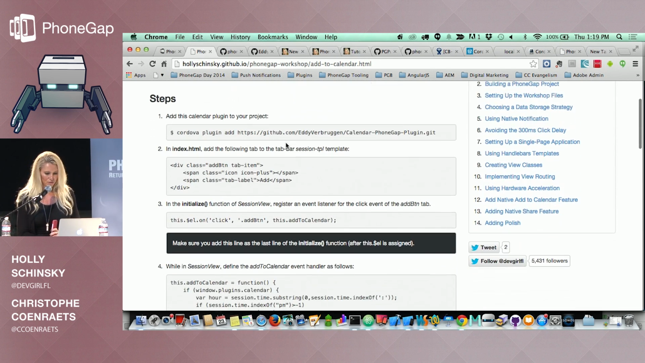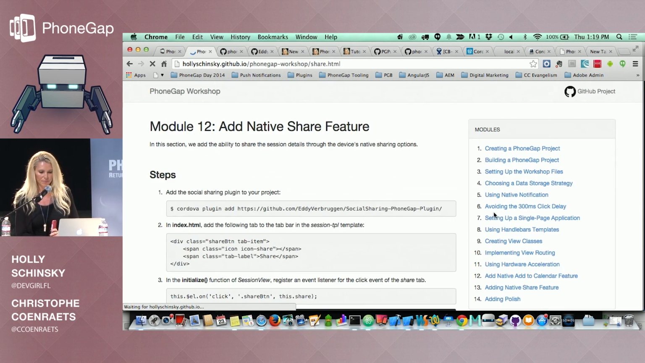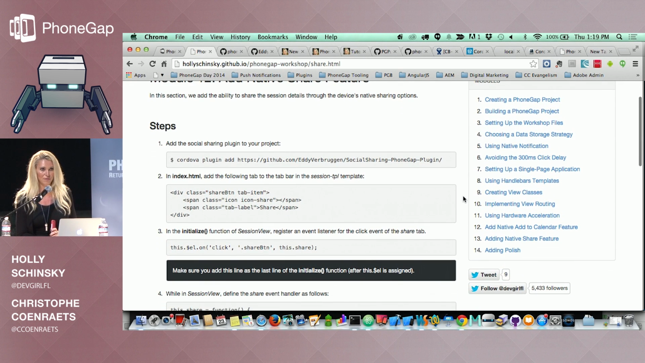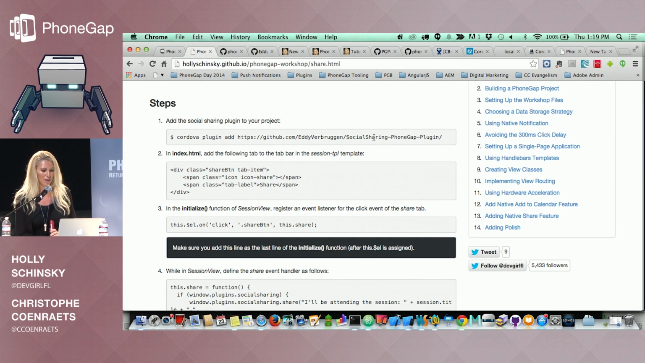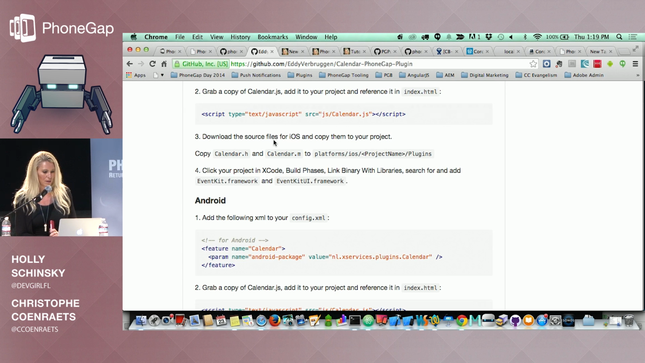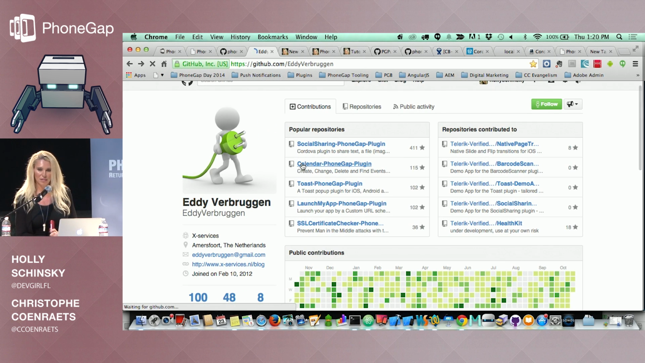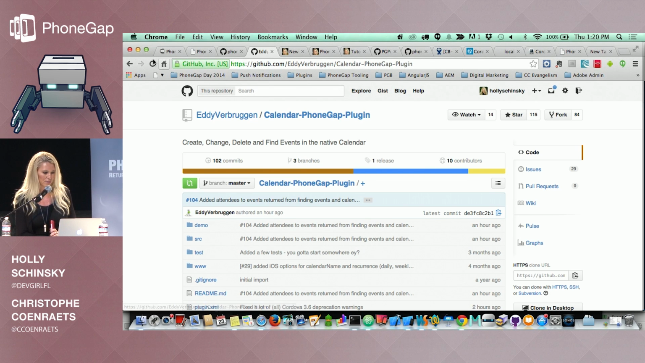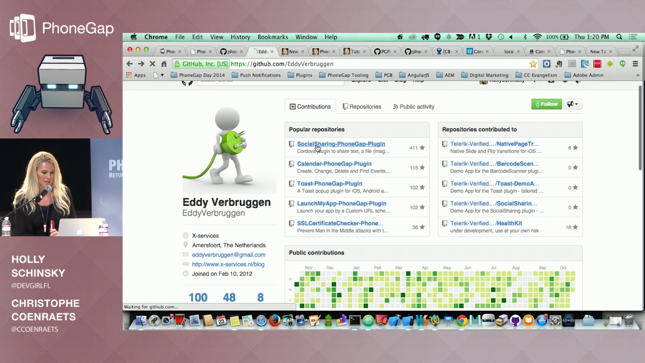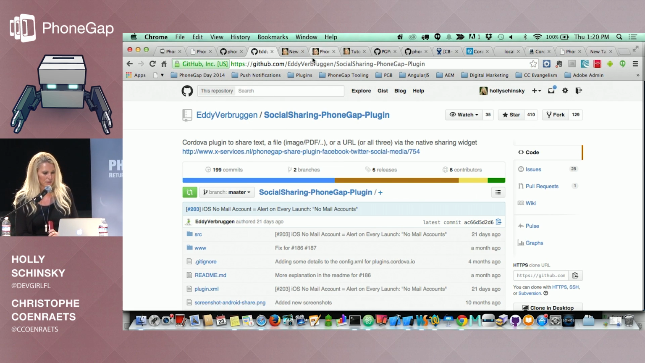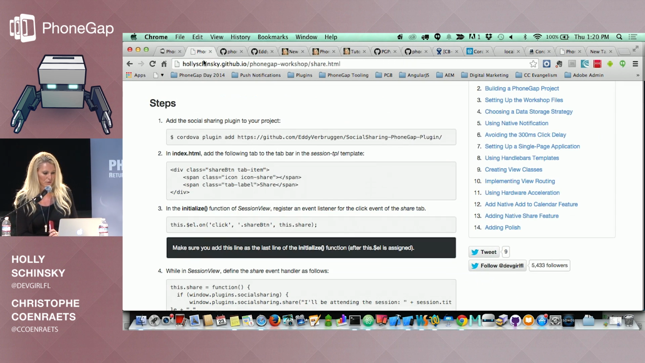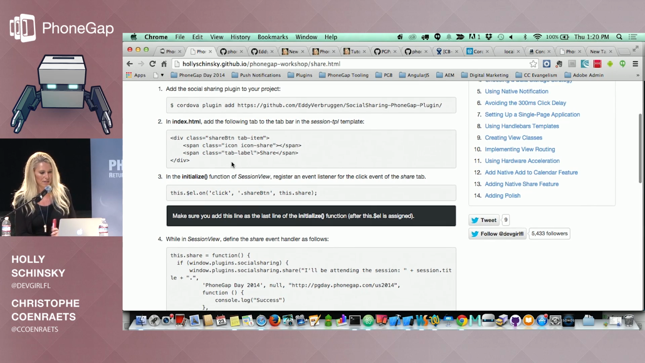And then I wanted to also just quickly cover in part 13, we're adding the native share plugin, which is by the same developer. To get the URL of the plugin to add, you could just go back in. Obviously that one, it's a social sharing plugin. So this is the URL of the GitHub repository for what we're gonna add. So you can see that I just added it to my project.